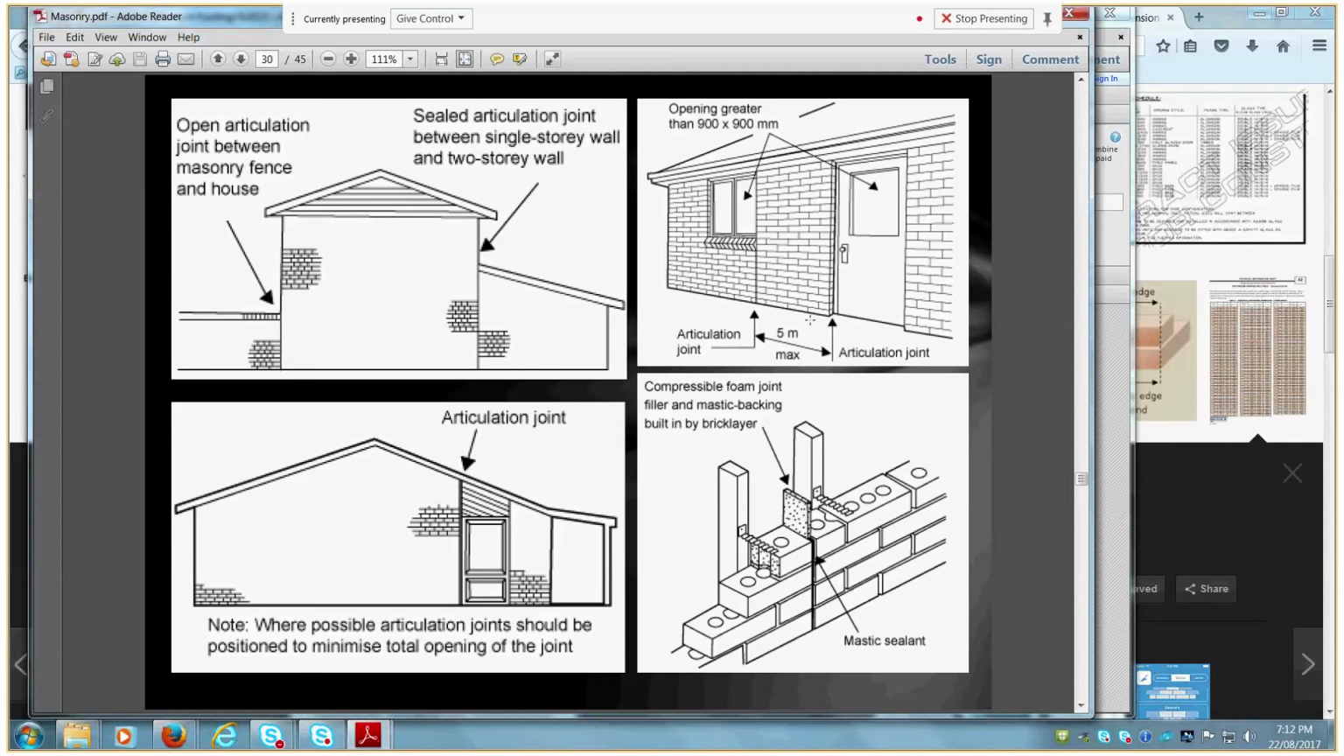Where we have any openings greater than 900 millimetres by 900 millimetres, we have to have a control joint up one side of that opening. So here we have our window, and then we have a control joint from the ground all the way to the top of the brickwork. And similarly where we have a door opening as well.